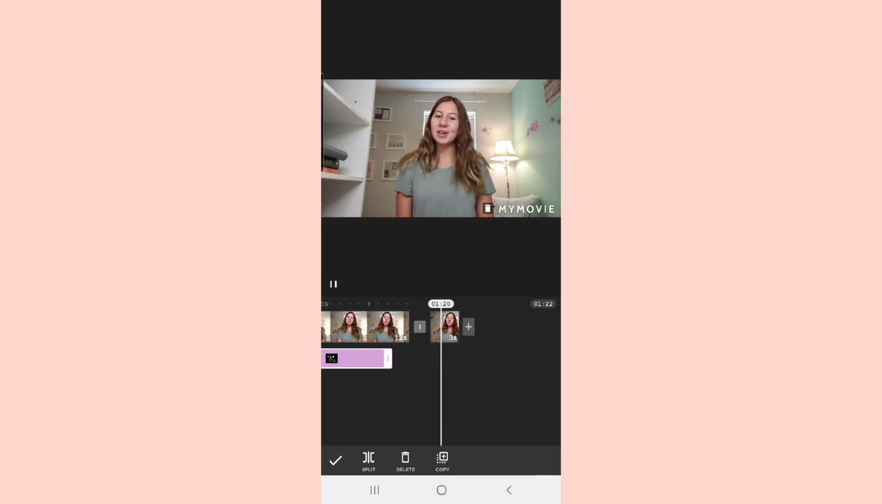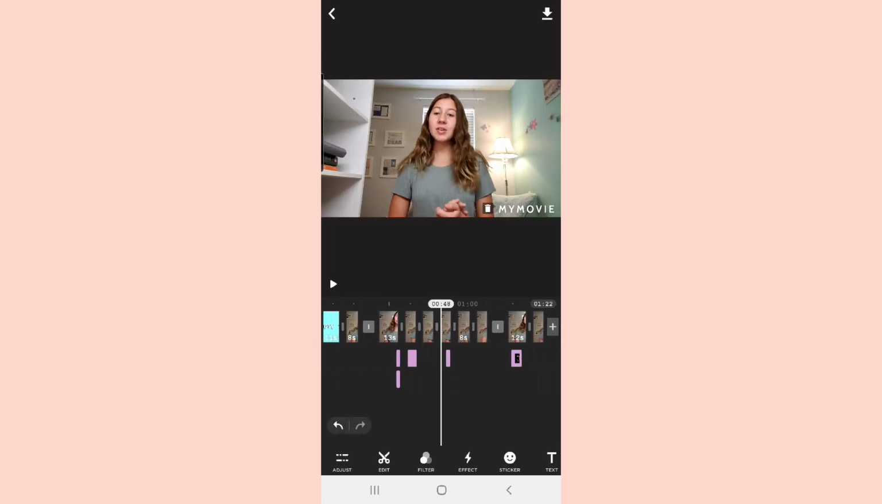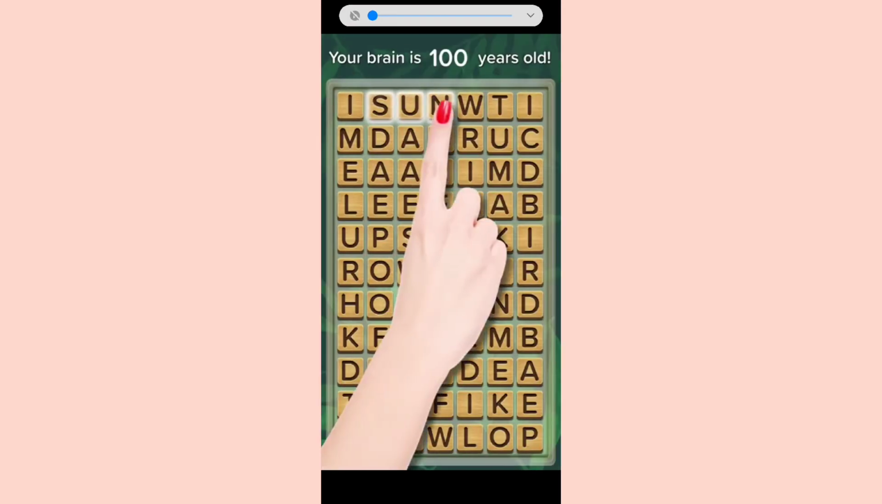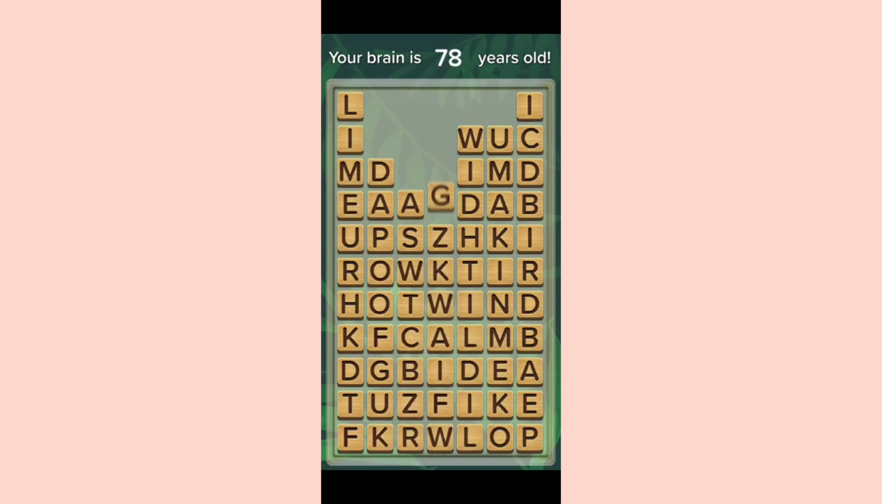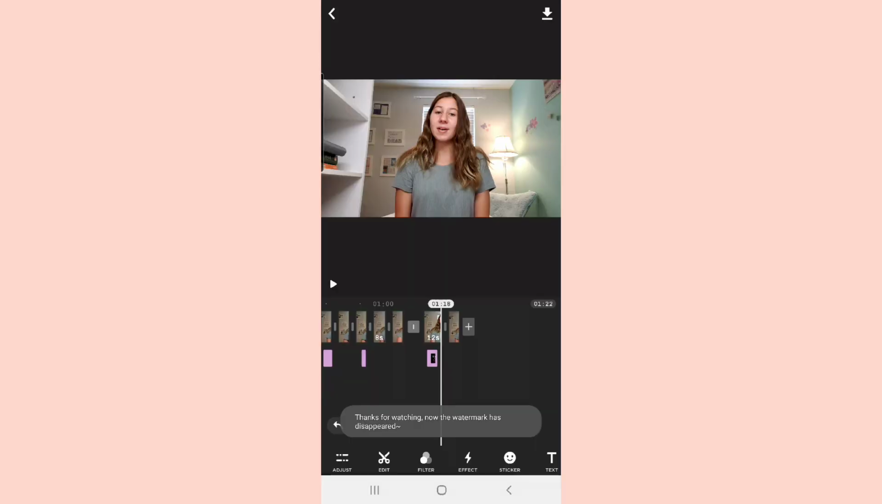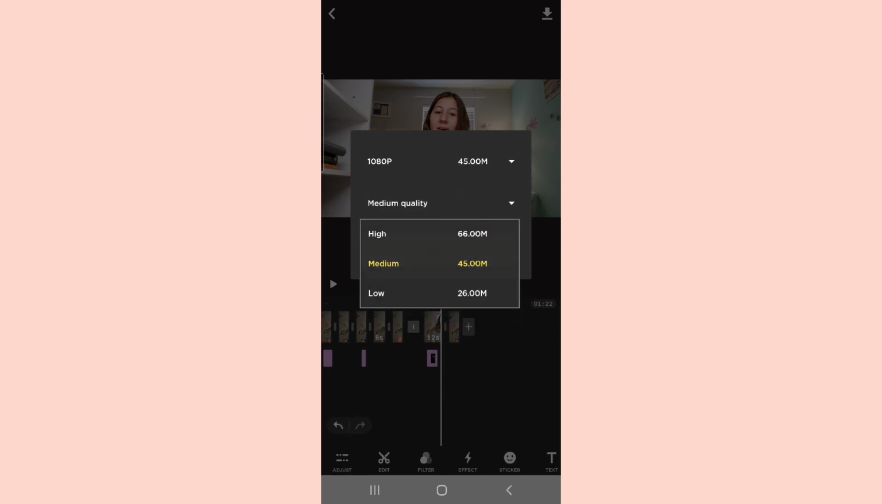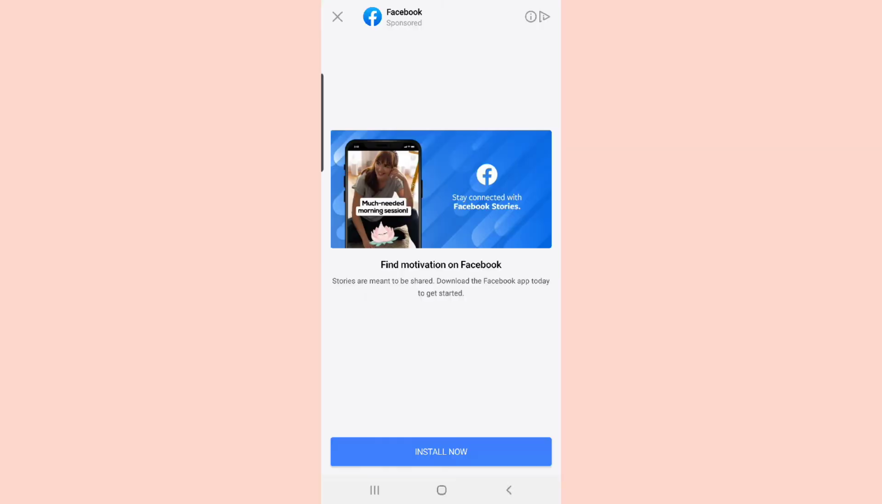Once I add those, I will usually do a little voiceover or add music. But other than that, I'm pretty much done. But then I need to remove the watermark, so I'll just watch an ad to get rid of that for a little bit. Then I export it at the highest quality and I just wait for it to be finished loading.